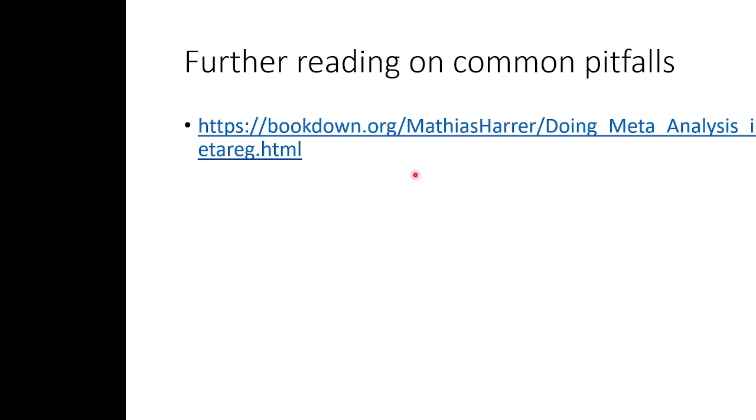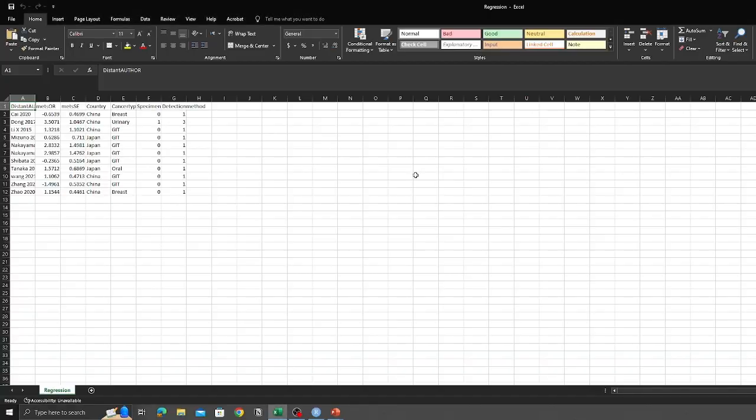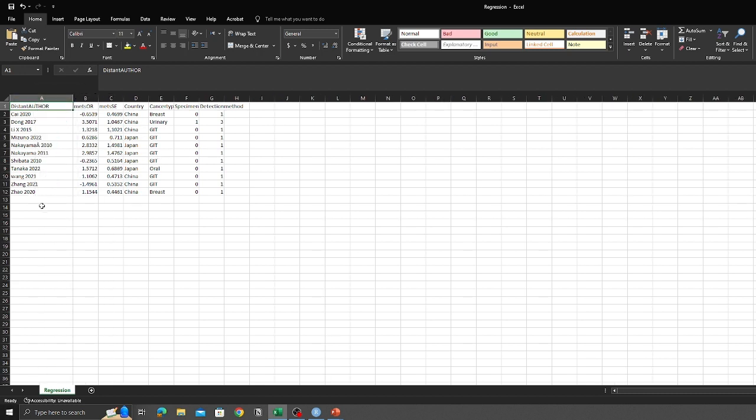Okay, we're done with our slides. Let us go over to our code. But before we go to our code, I just want you guys to see the data that is provided for you. This data represents gene expression, or the correlation between a gene and its expression with distant metastasis in different cancer patients.